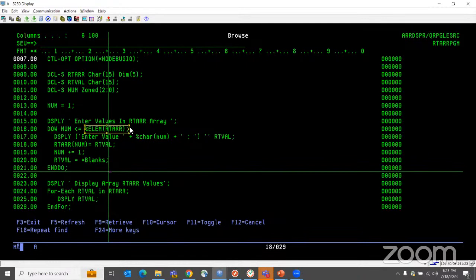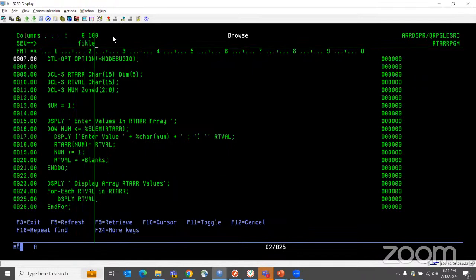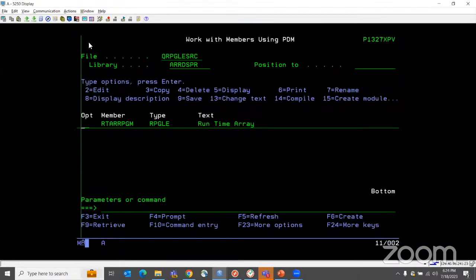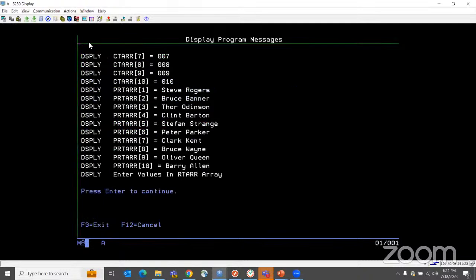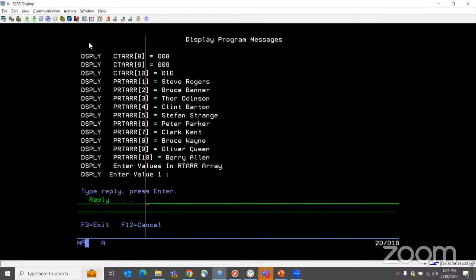Here you have already seen that %ELEM is used. It is used to get the total number of elements, so the array will be looped from 1 to the last element of the array. If I call the program, first it will show a prompt to enter values in the RTARR runtime array. After that, it will ask for the values, like if I want to type values like ABC.